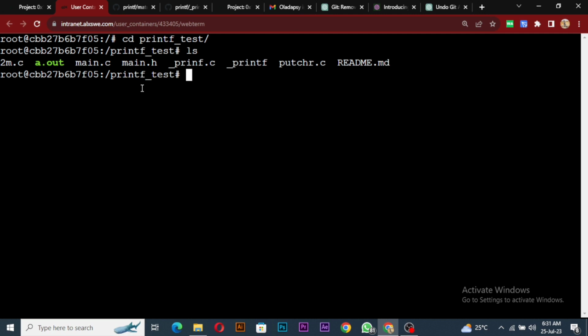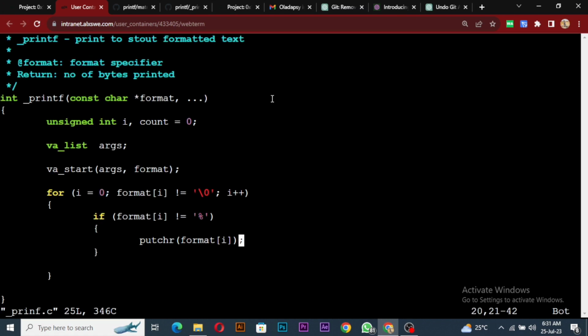Okay, I want to remove this underscore printf. Oh, my printf is just printf. Anyway, I'll vi my underscore print. It's supposed to be printf. I can rename it. So back to what I was saying. What did we want to do? I think we are done here with this.